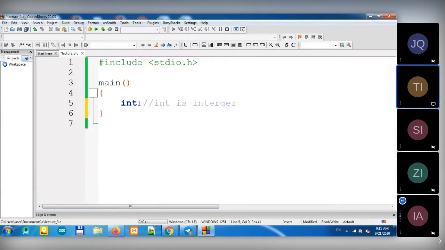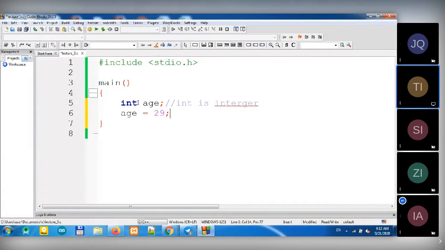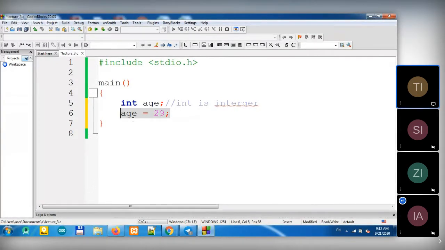Then we give, for example, a variable name. We called it an identifier last class, right? Then semicolon. Semicolon means end of the line. The next thing you can do is assign a value to this variable. For example, my age is 29. So that's the definition and declaration and initialization of a variable. This is the declaration part. This is initialization. Initialize means give some value to the variable. It shouldn't be null, it shouldn't be zero. You can do this initialization in the same line if you want. This is fine. You can just remove this.